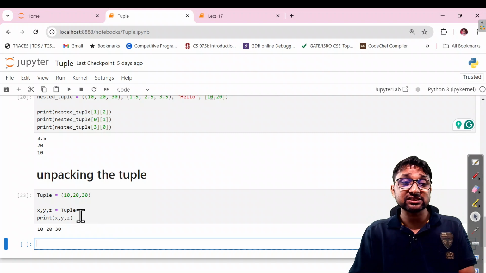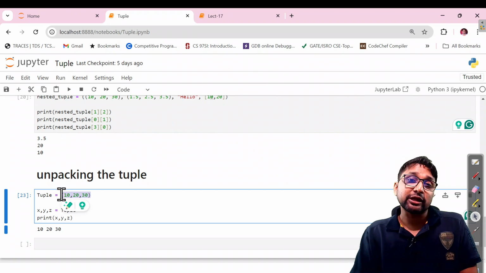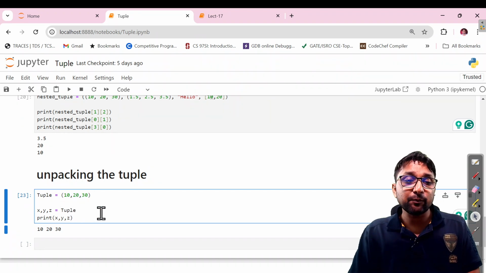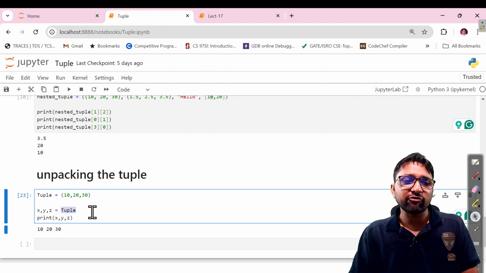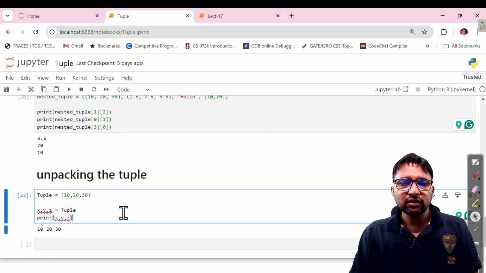Yes, we have successfully unpacked the tuple. So the tuple was packed with 3 elements 10, 20 and 30. We just unpack it. We take the elements of the tuple into these 3 variables and we show that we received the elements actually. So this is known as unpacking the tuple.